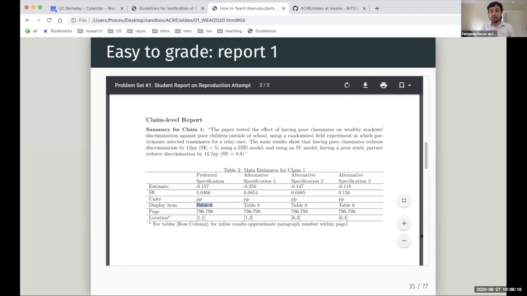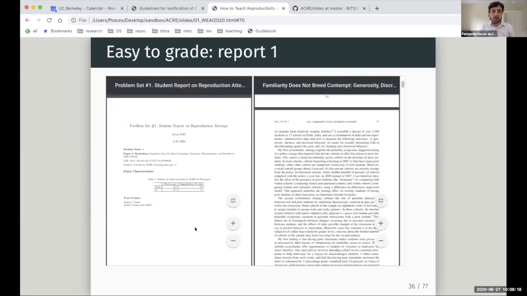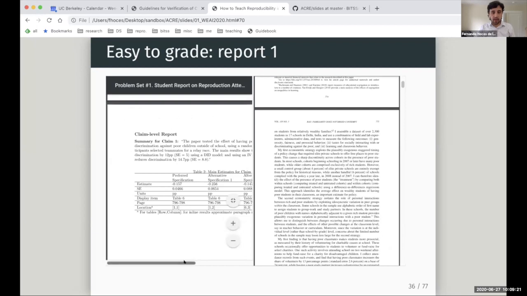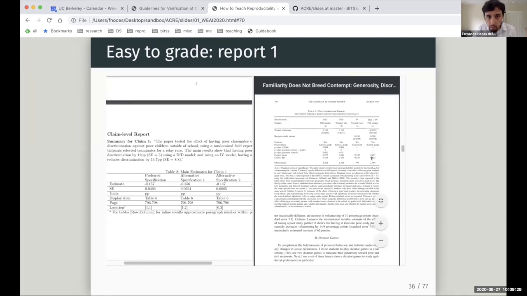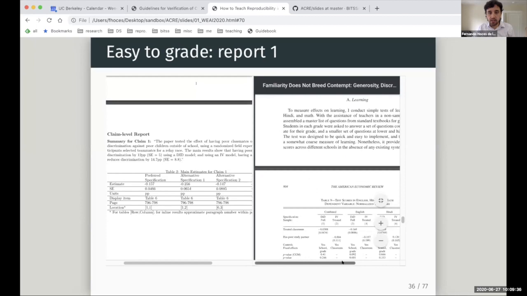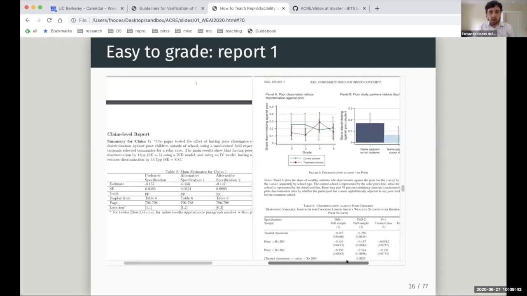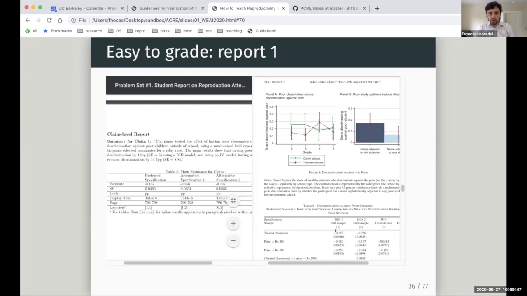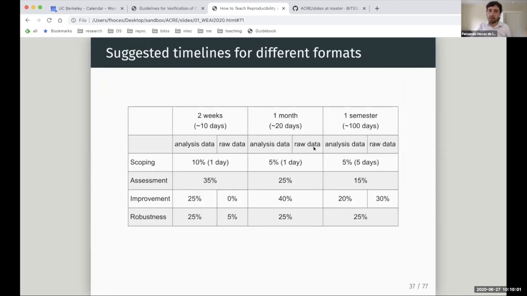So with that, if the instructor wants to follow up, they can say, okay, this estimate is in table 6. For this case, they will go to table 6, and it's in location row 1, column 1, so it's right there. And the instructor can figure out if this is a good representation of the best estimate under study and things like that. So we think it makes it fairly easy to grade. We also suggest some timelines for different formats of this exercise.